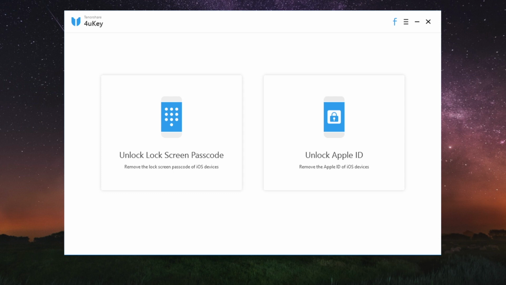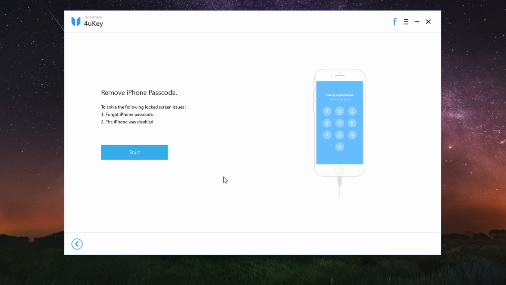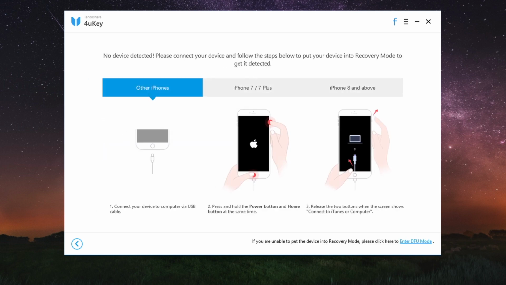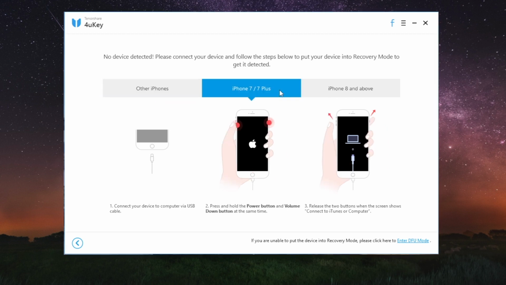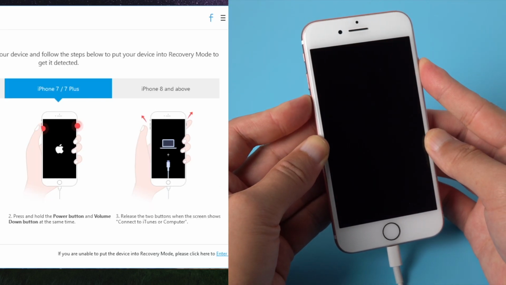To remove it, get 4U key on your computer, there's a link in the description if you'd like to download. Then you'll see the unlock lock screen passcode section, click on it. Then we'll see a start button. Then we'll get to this screen, let's navigate to iPhone 7 or 7 Plus tab, and start following these 3 steps to put the phone into recovery mode.